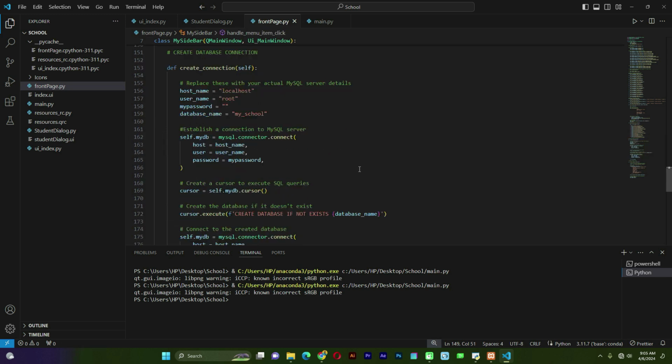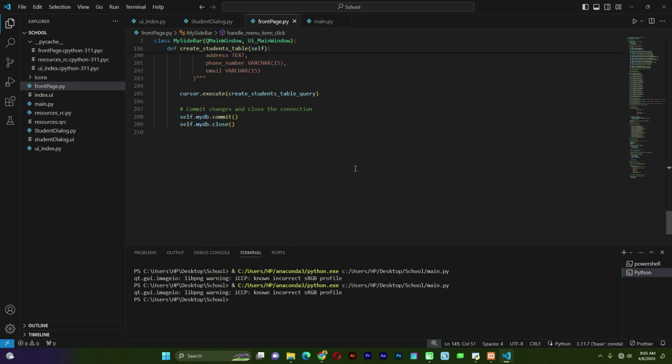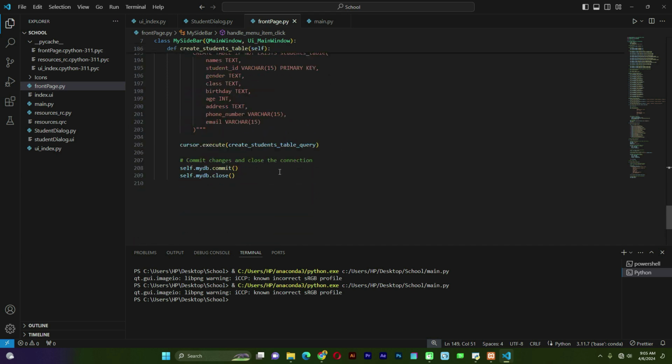So the next step is we're going to work on the logic for actually opening the student dialog. So we're going to scroll to the bottom, right below here, then we're going to work on that method. So, open dialog for inserting new student. Now the method shall be called open add student dialog.